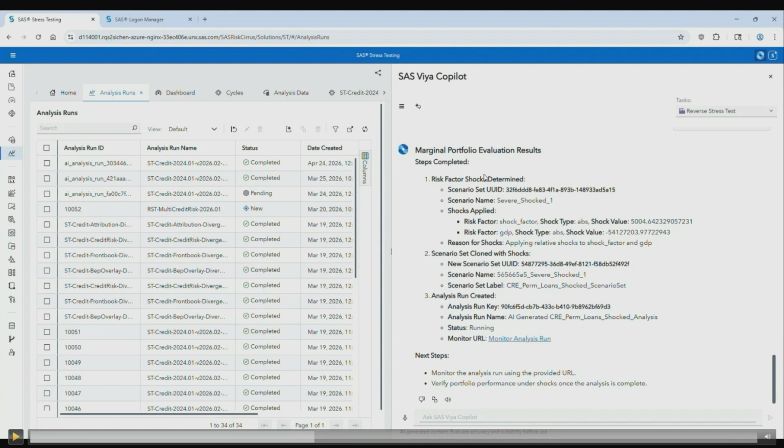It calculated the risk factor shocks, and then it generated a scenario with the shocked values, and then it created the analysis run. So all of these steps happened when I submitted the prompt to do the marginal portfolio evaluation. And right now, it is just using the values that are already available in a stress testing cycle. As part of this, it came back with this, and it created the analysis run.